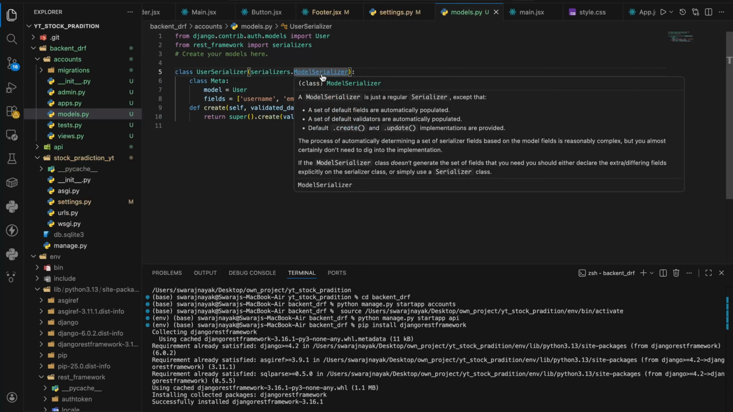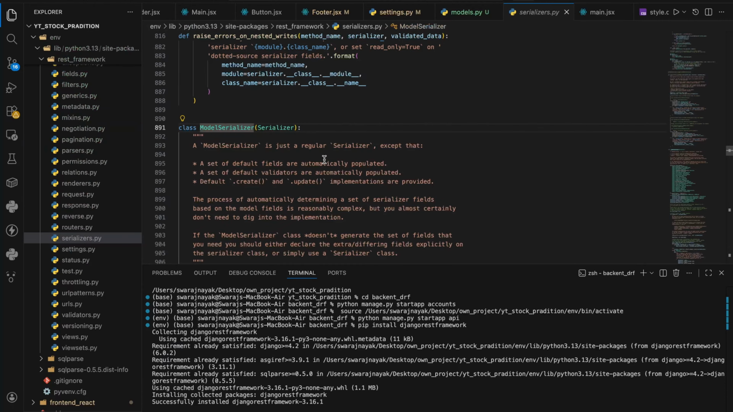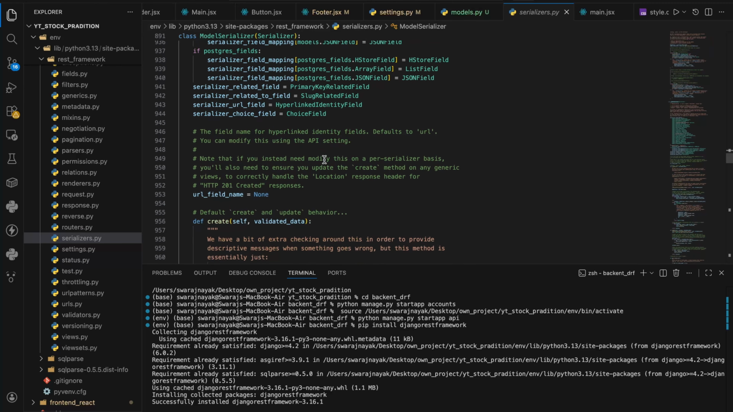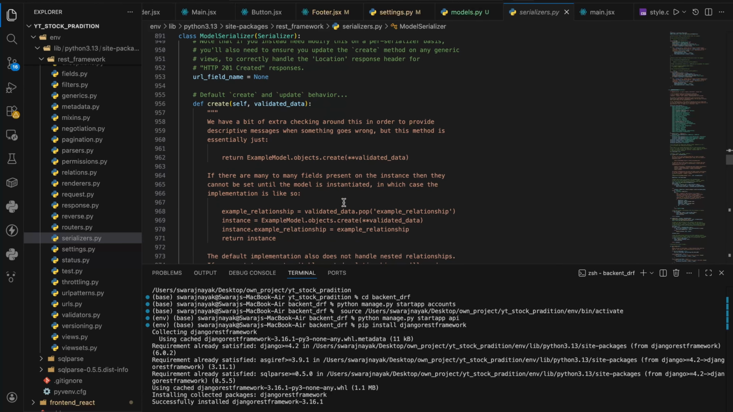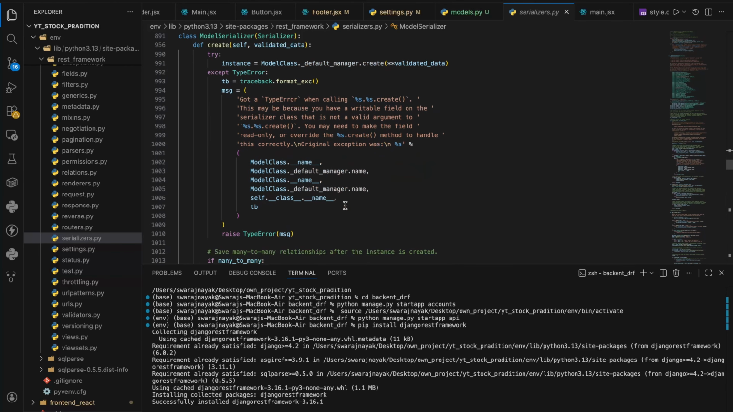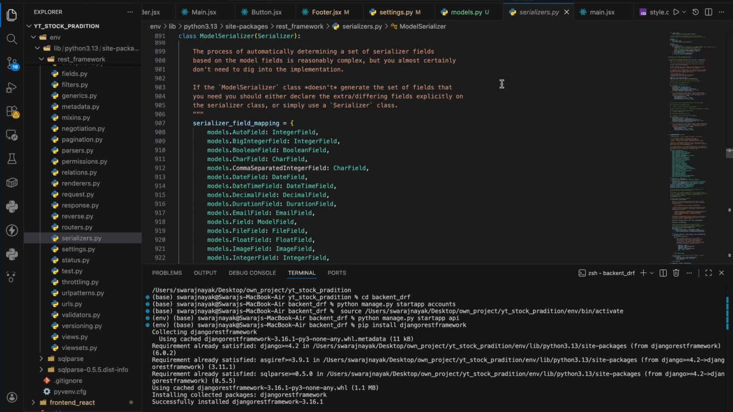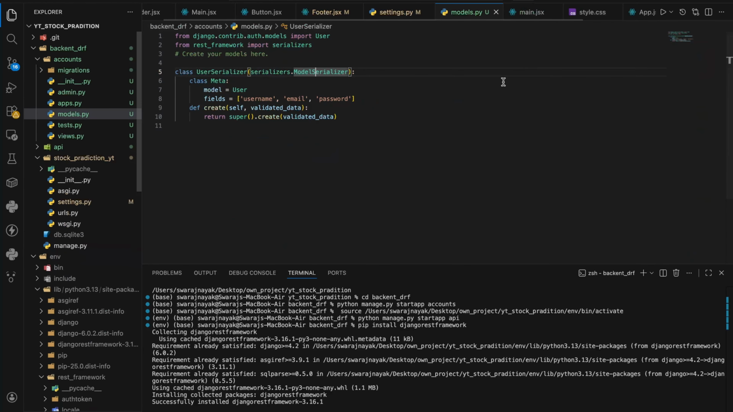Now I'll show you again. Here it takes validated_data. You pass the validated data, and many things get updated and everything is there. So that's why I use create with self and validated data.